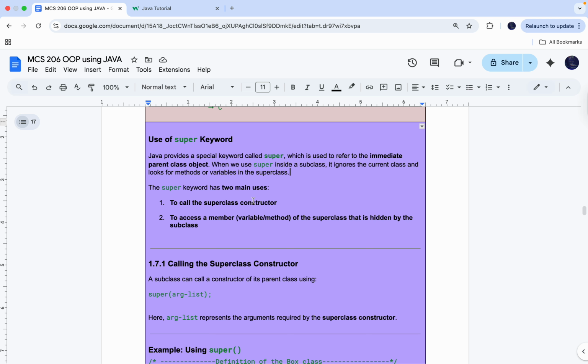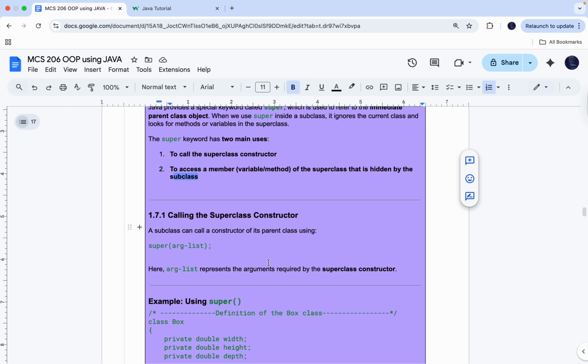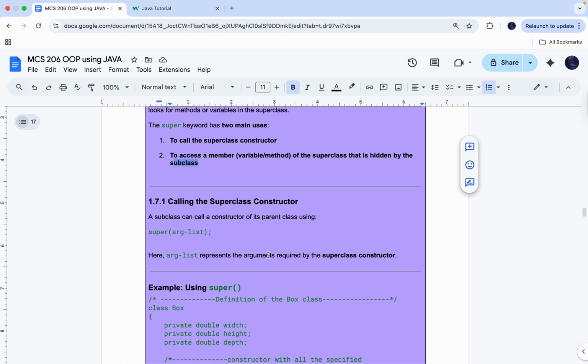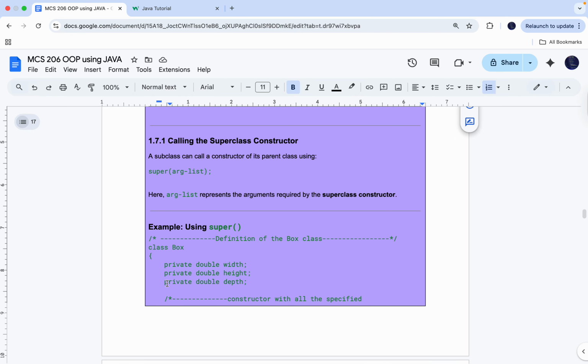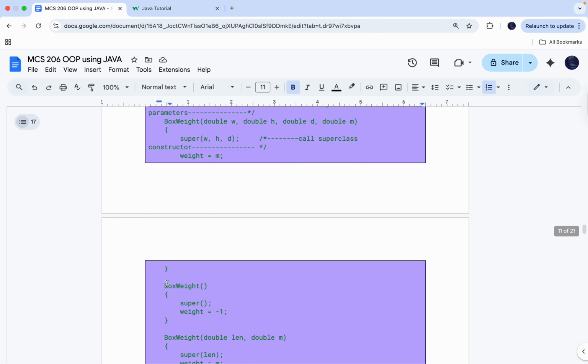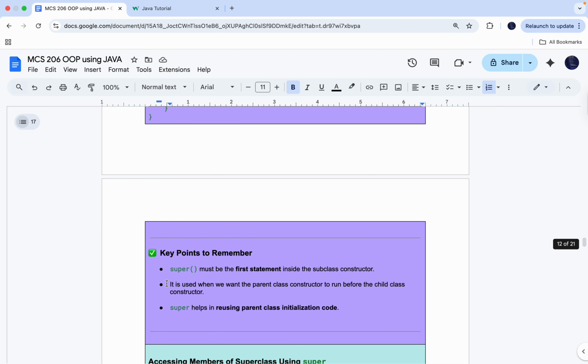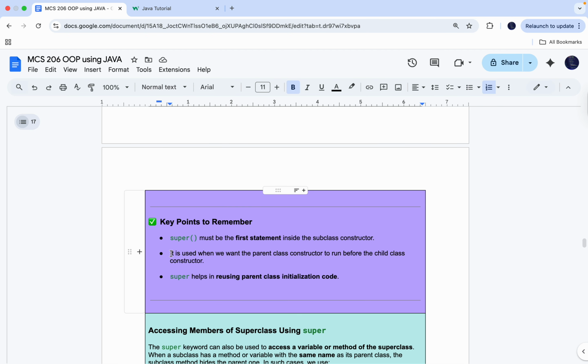The super keyword has two main uses: to call the superclass constructor, and to access the members of the superclass that are hidden by the subclass. Calling the superclass constructor: a subclass can call a constructor of its parent using super. Okay, let's move ahead. We'll look into the code later.